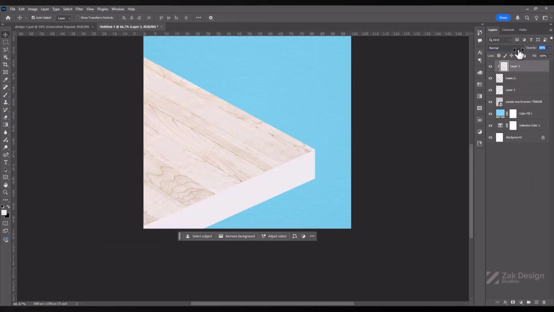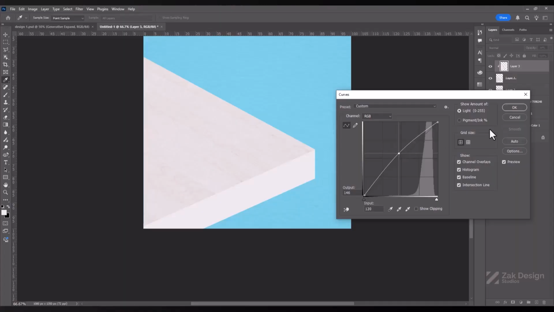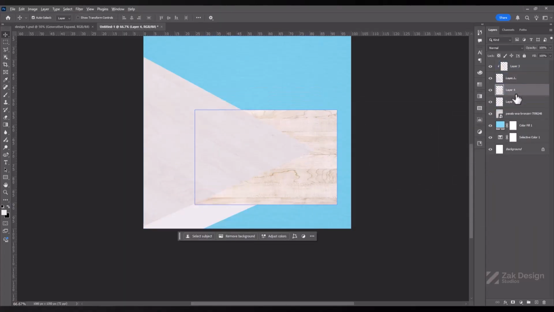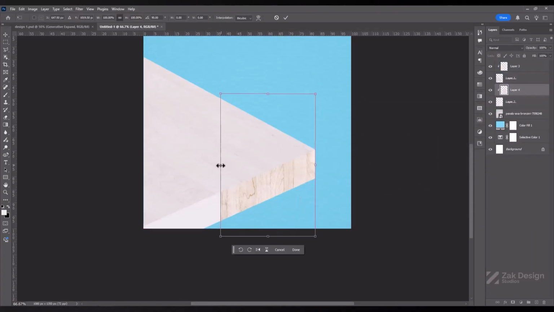Increase the brightness slightly using curves for a more realistic look. In the same way, add the texture to the side shape, mask it, and brighten it using curves.